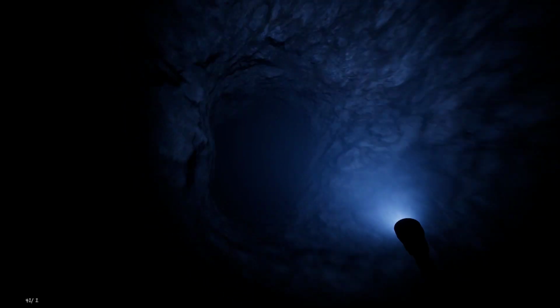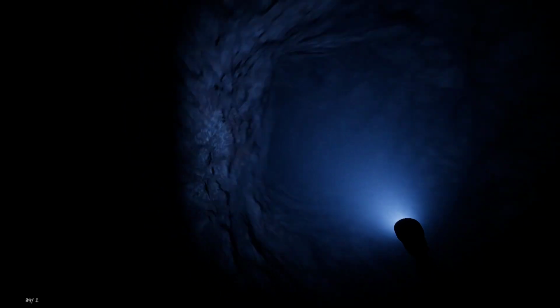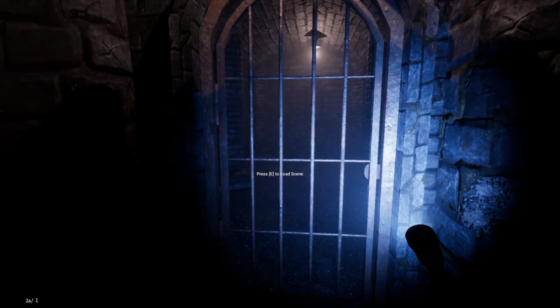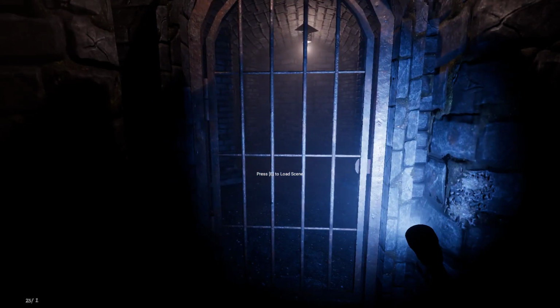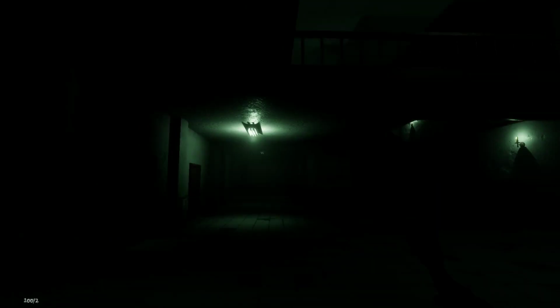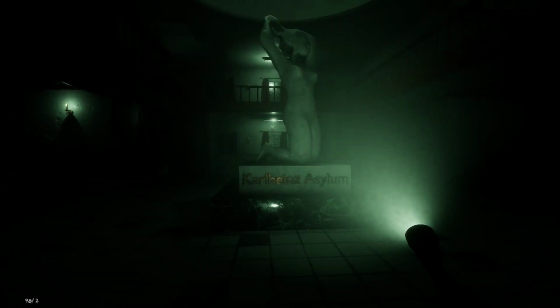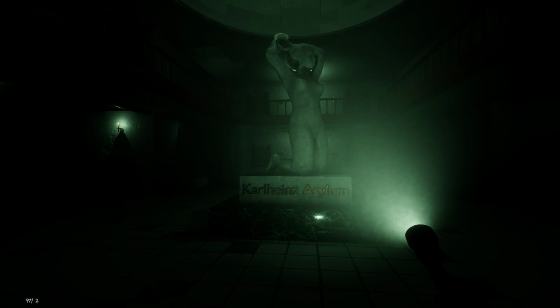And here's the mines. I go around the mine here, and the sound will come. Here's the underground prison cell, and at this door, if I press E, boop, it will bring you to the next scene, the asylum scene here. If I press F, the flashlight will turn on.